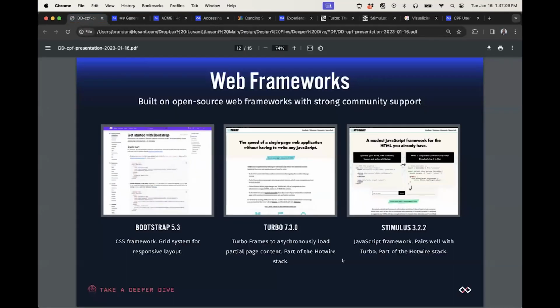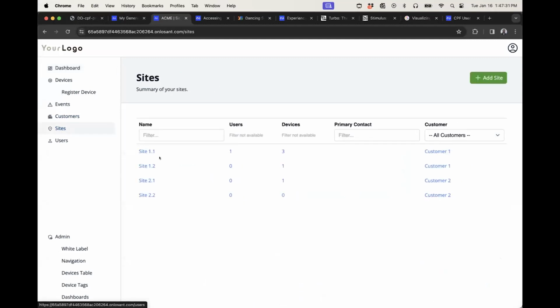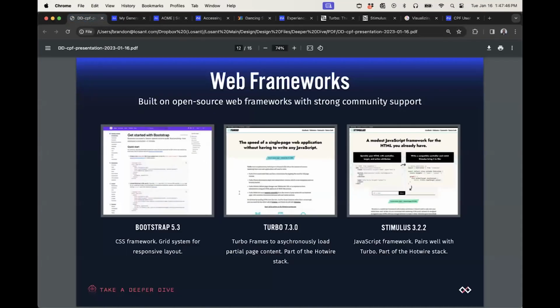The other two you may never have heard of before. Turbo, part of the Hotwire stack. We use that for asynchronously loading partial page content, and I'll go into the details on that later. Losant's experiences are server-side rendered, and we still want the page to feel reactive. So, for example, if I go to sites and I change the customer, just the table reloads. You notice the whole page didn't reload. That's because the sites table, and all tables inside the CPF, are built with Turbo. It's a Turbo frame. It allows just that piece of the page to reload with content.